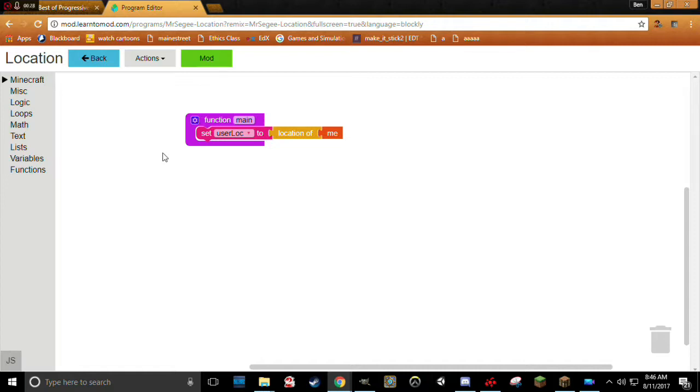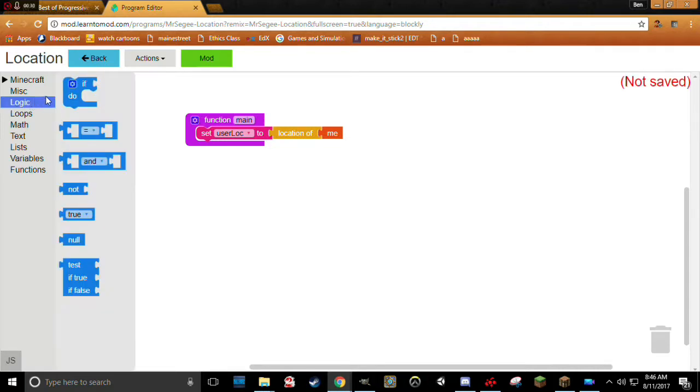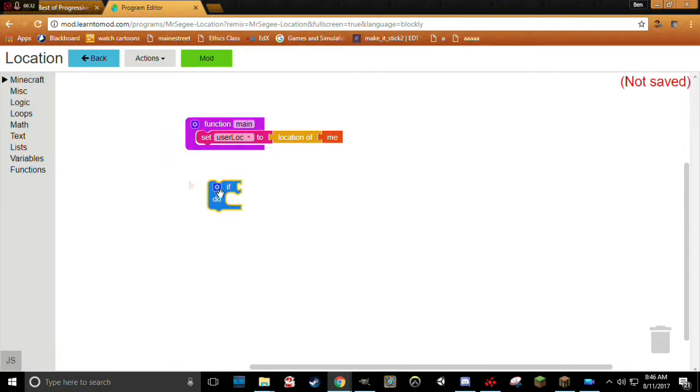The first thing you'll want to do is grab an if block from the Logic tab. If statements are a way of checking to see if something is true. If the something is true, then the computer will do whatever code we have here. If it's not true, then it won't. Here, we want to say if our Y value is above 10, then send us a message.